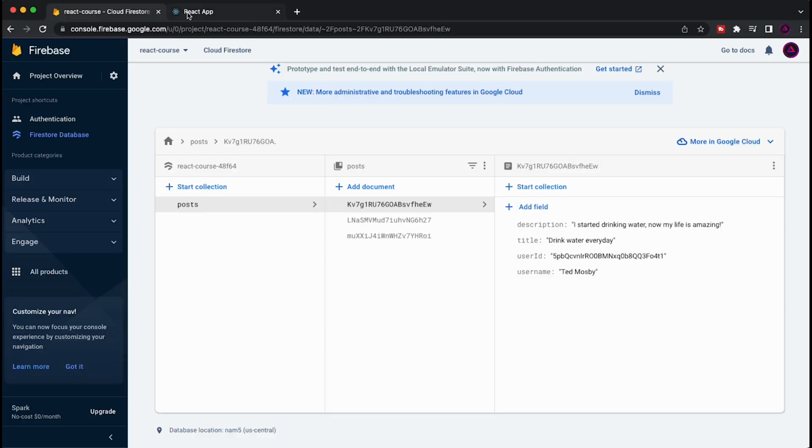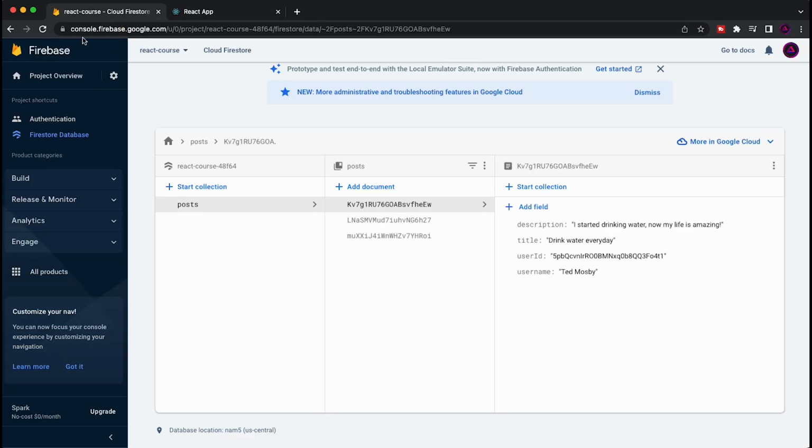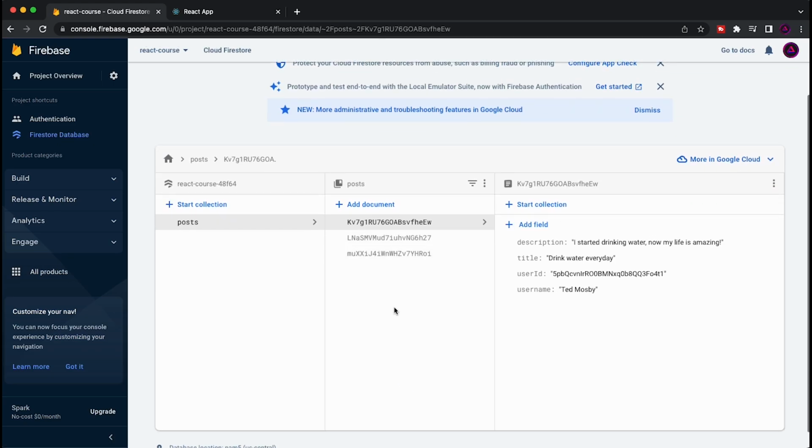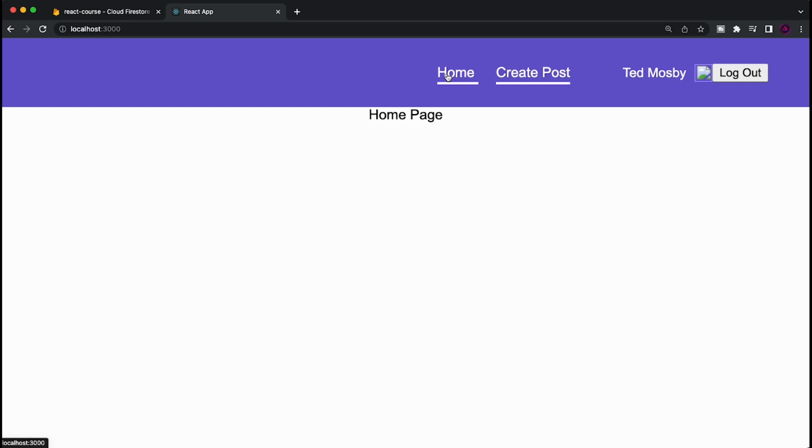Okay, everyone. So we're going to continue right from the point where we left last time, which is we have our little project over here. We're able to create posts and they exist inside of our Firestore database, as you can see. But one thing that we don't have right now is the ability to display those posts somewhere in our project. And that's extremely important because what's the point of creating a post if you're not displaying it?